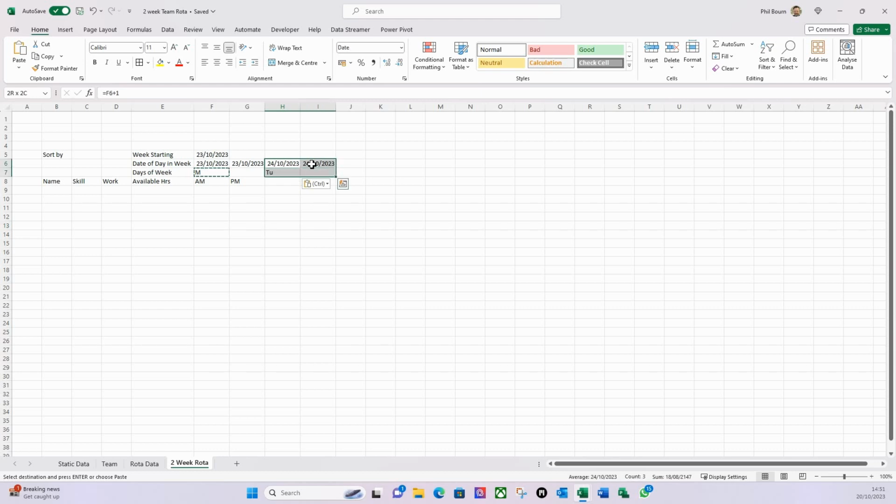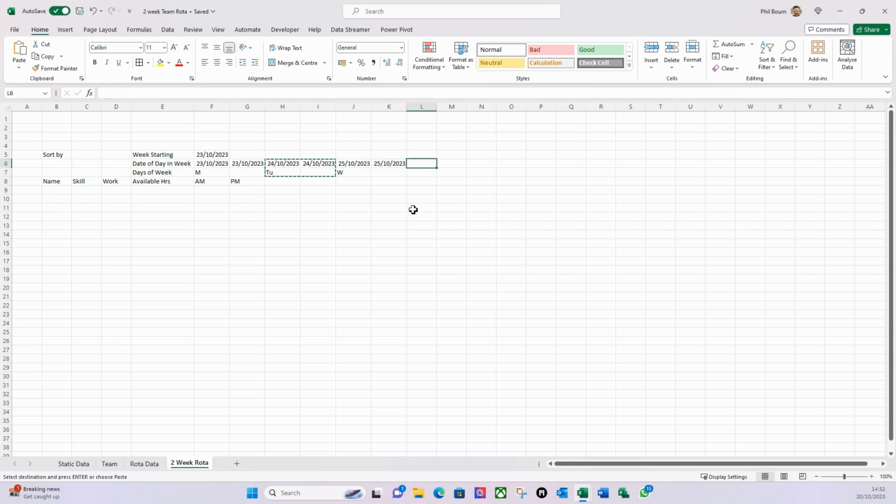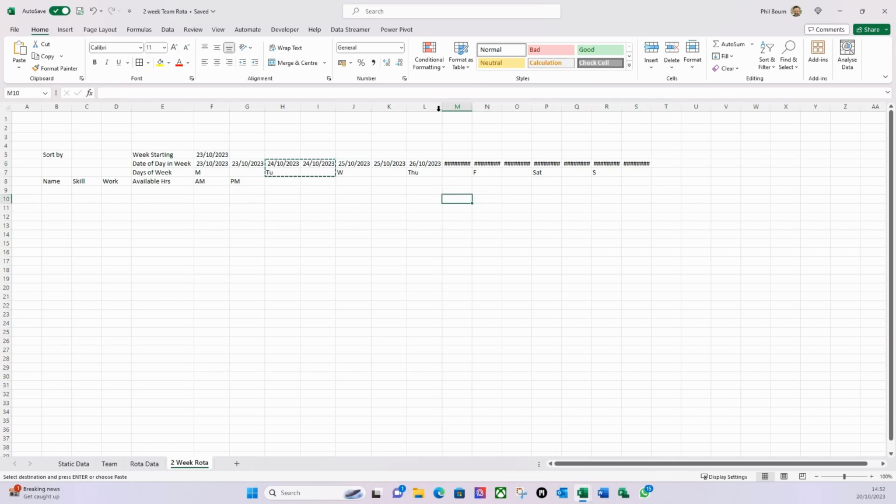So I take that and do a copy, and then I paste it to the next set. Expand that, paste again, and then one more. So I've now got my dates going across.